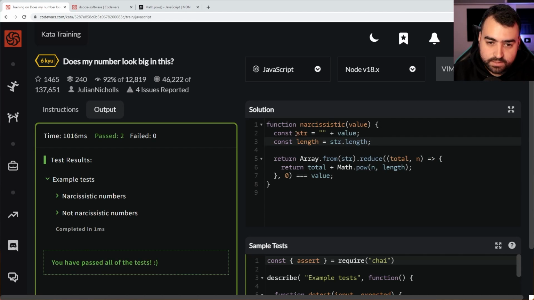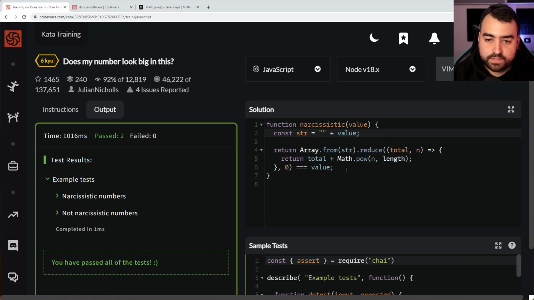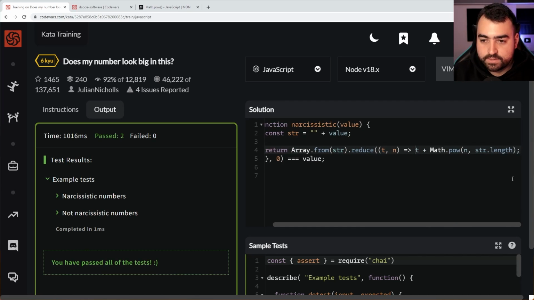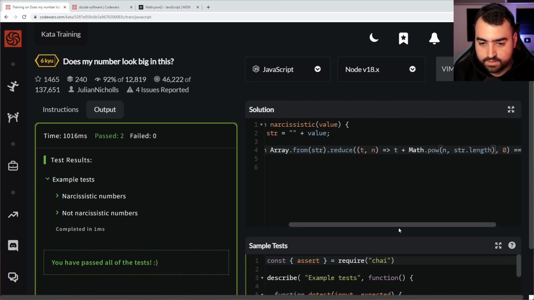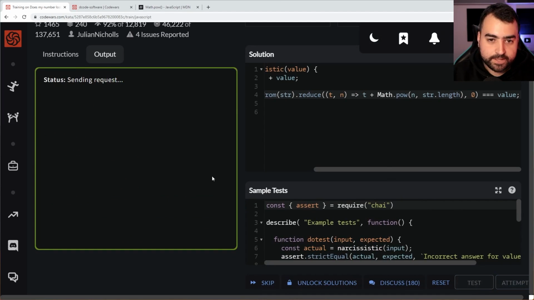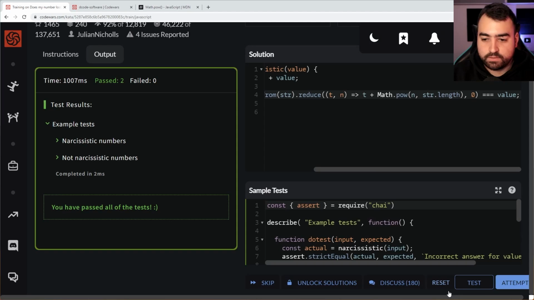Let's keep the string version and then say str.length instead. And we're also going to replace this total with t and then just move this up to this line to essentially give us this kind of one-liner. So yeah, we're saying return Array.from string reduce passing those there, and we'll test it again and we get the same result.